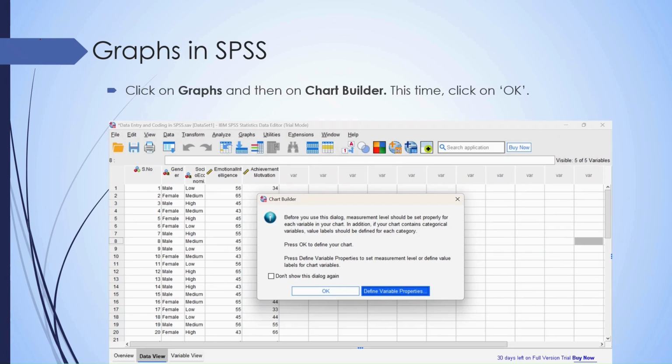All right. And when you click OK, the dialog box will disappear. There would be a blank page. Again, you have to click on graphs here, and then you have to click on the chart builder. As we did in our first step, we have to repeat that first step and then click on OK. So you get this chart builder window. When you click on the chart builder option, you get this chart builder window.